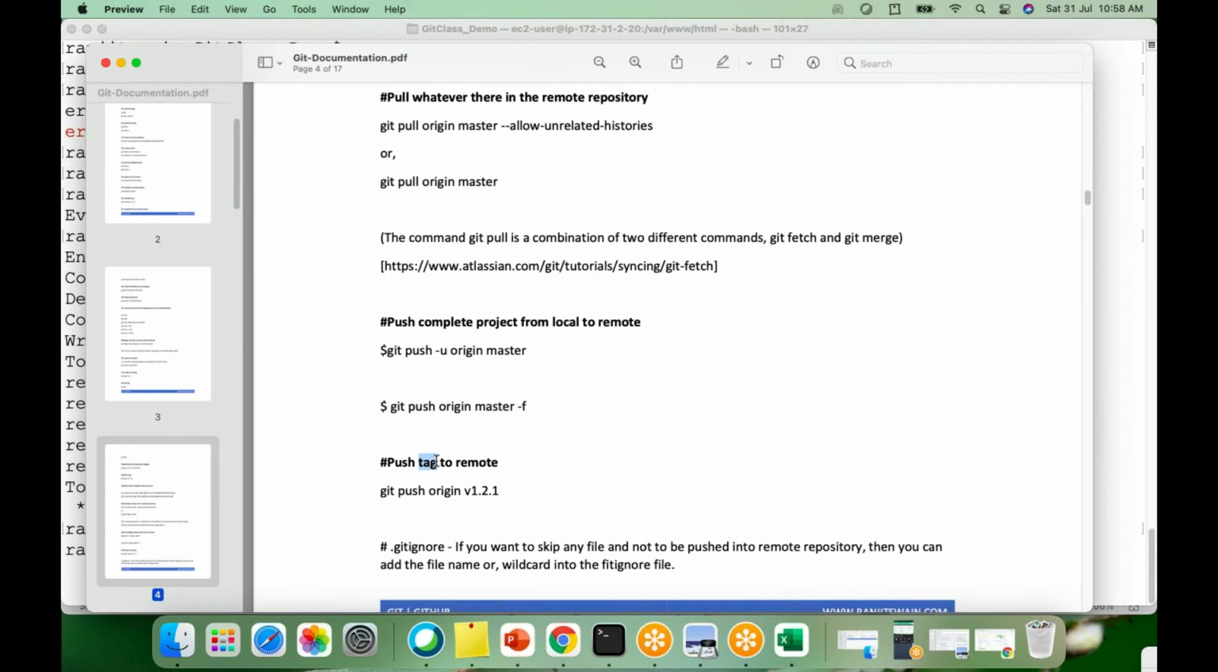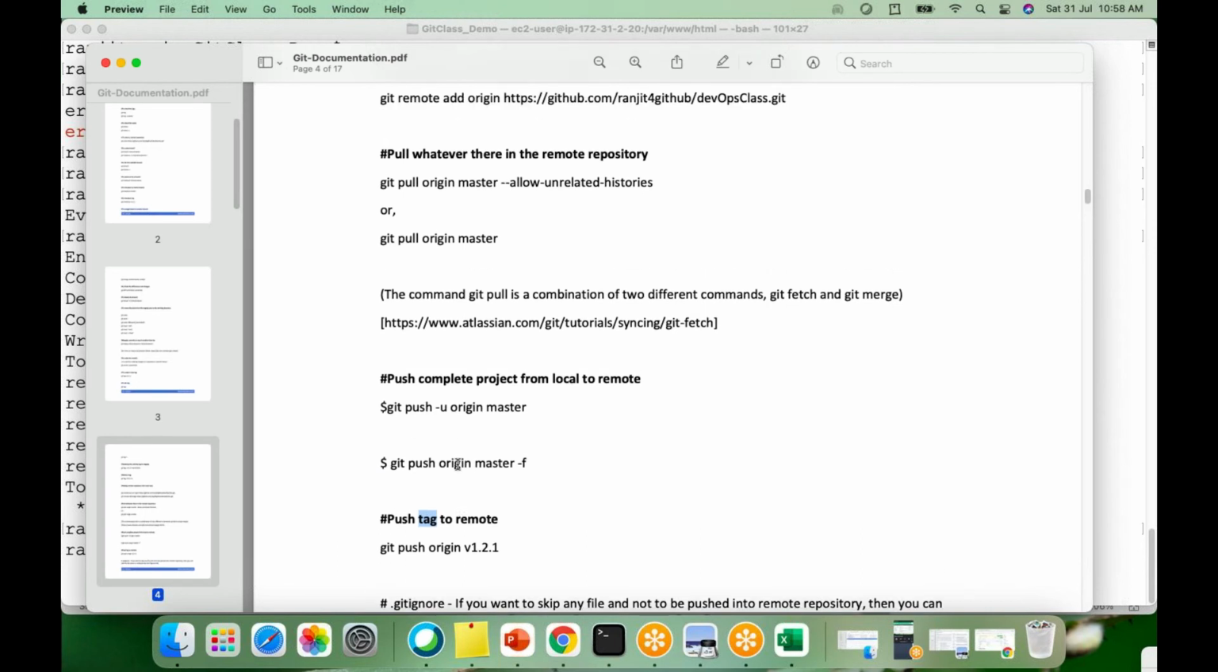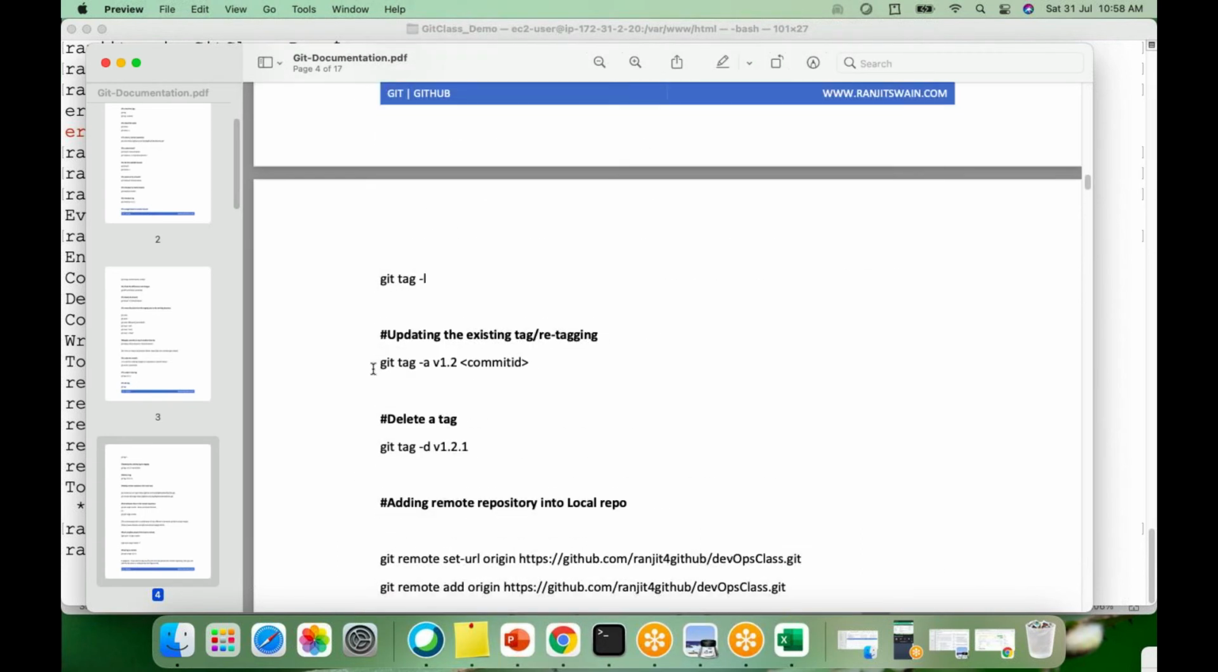So what is this tag? Normally what happens, we create a branch. And in some branches, if you want to tag a number or a version, you create a tag out of the branch. You can use the git tag command. git tag -a is for updating the existing tag or retagging, for example 1.2. To delete a tag, you can use git tag -d.